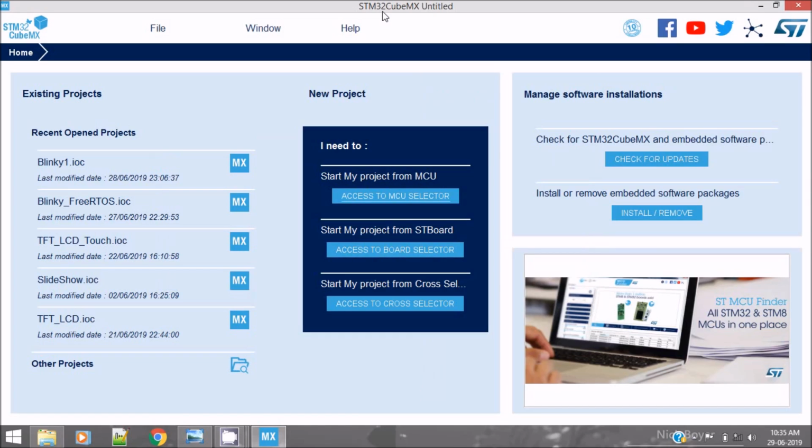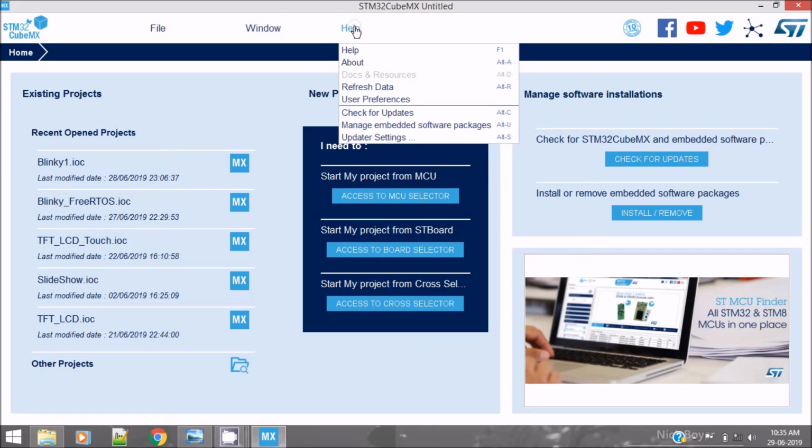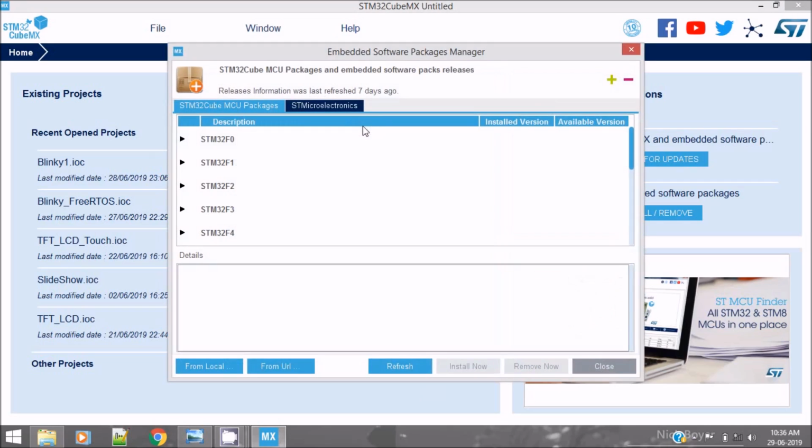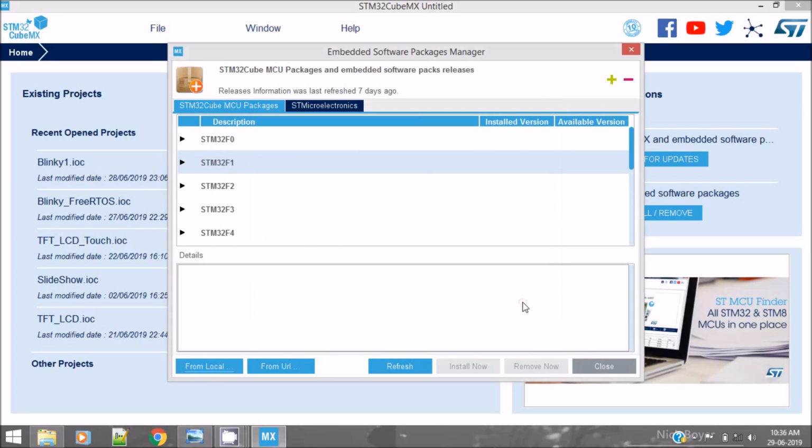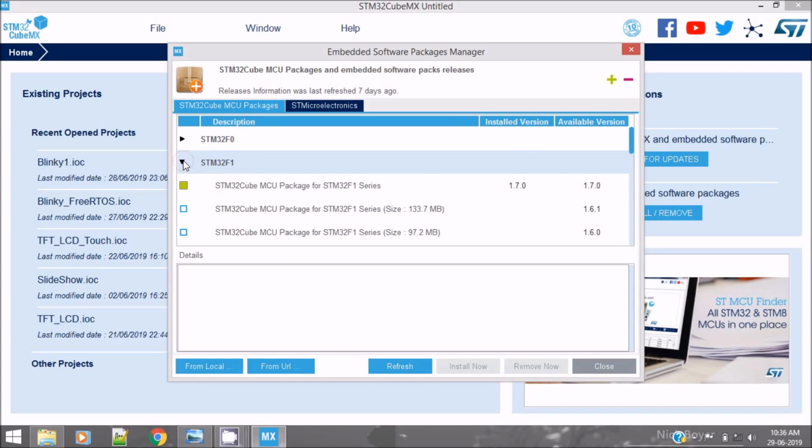If you are new to STM32 CubeMX, first of all we need to install the STM32F1 CubeMX firmware package. To install that, go to Help and click on Manage embedded software firmware packages. If you have already installed it, you will be able to see it under STM32F1. To install the new software, click on From Local and select the STM32F1 CubeMX firmware package. I have already installed it. After installing, you will be able to see the STM32F1 firmware package here with the latest version.